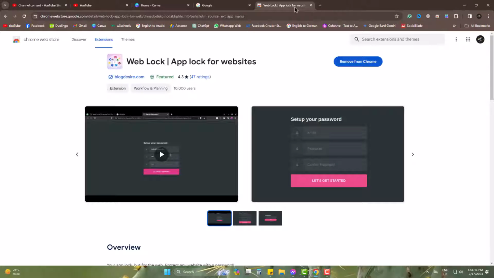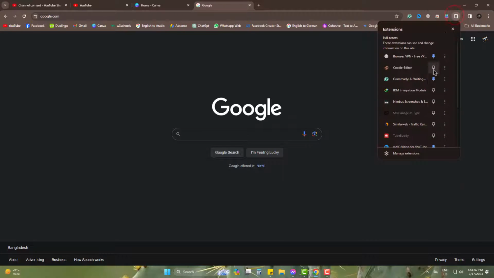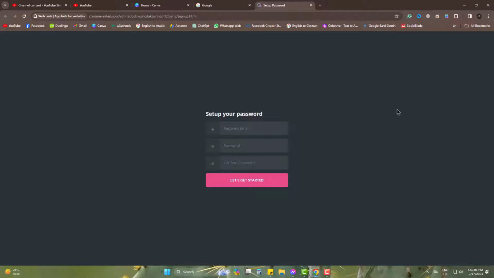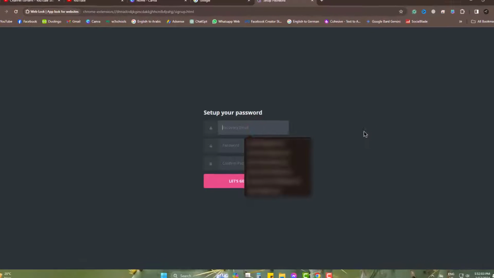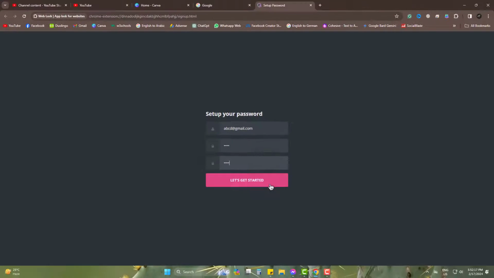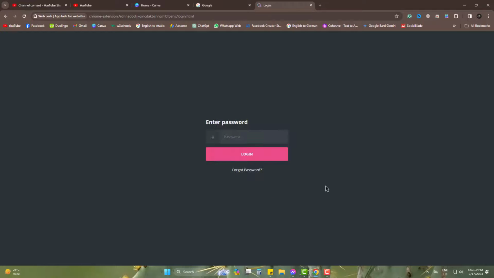Now close these. Come to the extensions. Open web lock. Now firstly, input a recovery mail, so that you can get the password back in case you forget it. Then password. I am giving 1234. And confirm it. Click on get started. Now input the password you have set earlier.